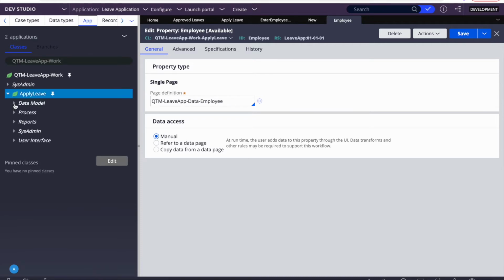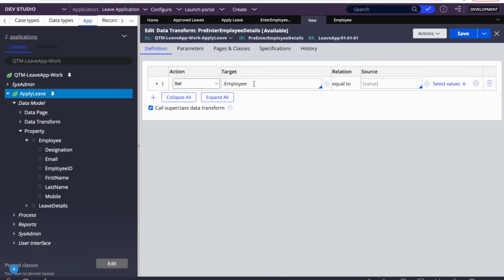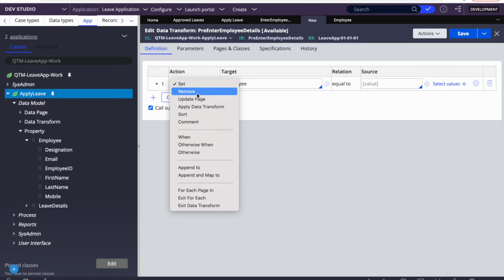In the data model we have the employee property, which is referring to a data class. Data employee refers to the data class, and in this class we have the properties designation, email, employee ID, first name, last name, and mobile. Through a single page we are referring to that class and will access all those details. To do that, we can use update page.